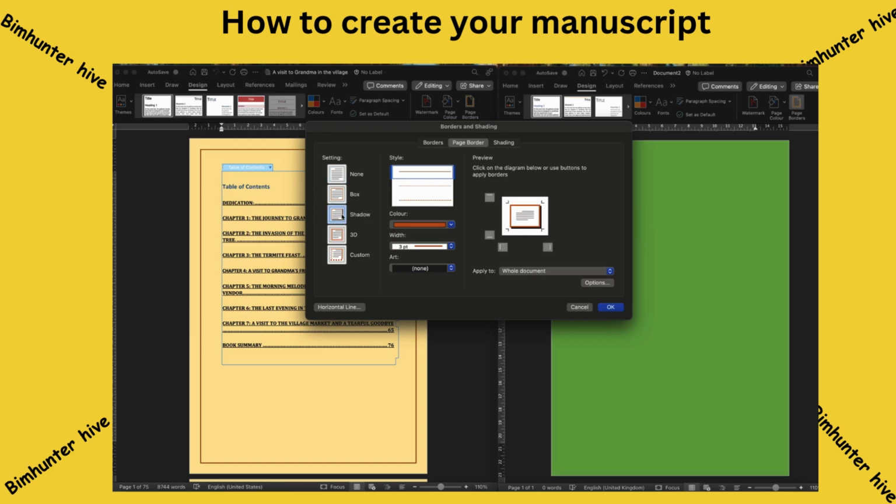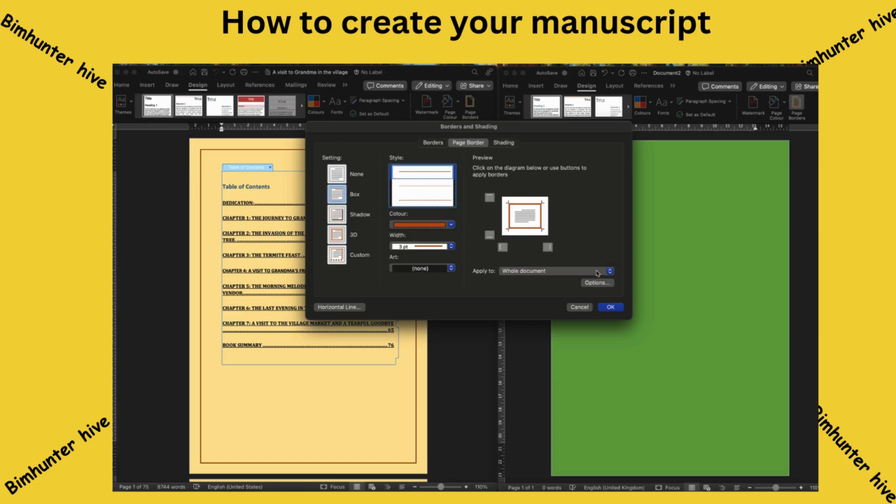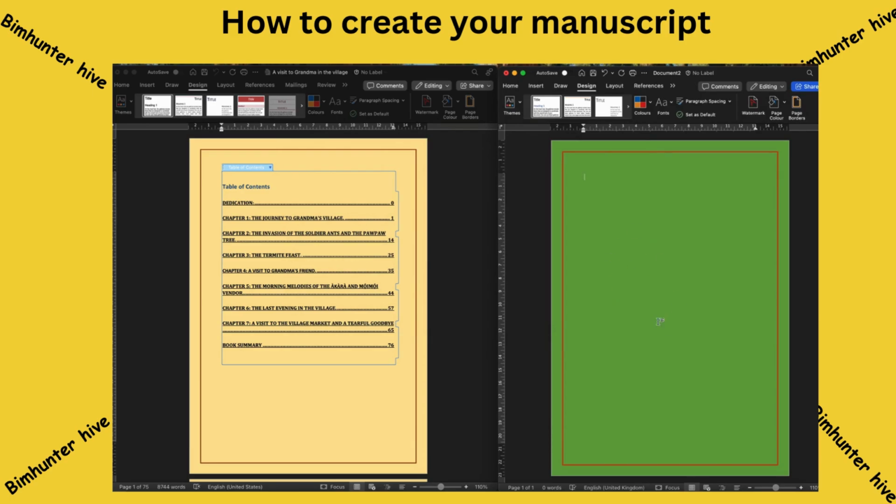So let's see if there's a shadow. Yeah, I can decide to put a shadow. You can decide to say none, or box. Cool. Shading. All right, let's just leave it as that border. You can see it's appeared, so you need to be precise in the shadow. All right, cool. So we have this on the right hand side.